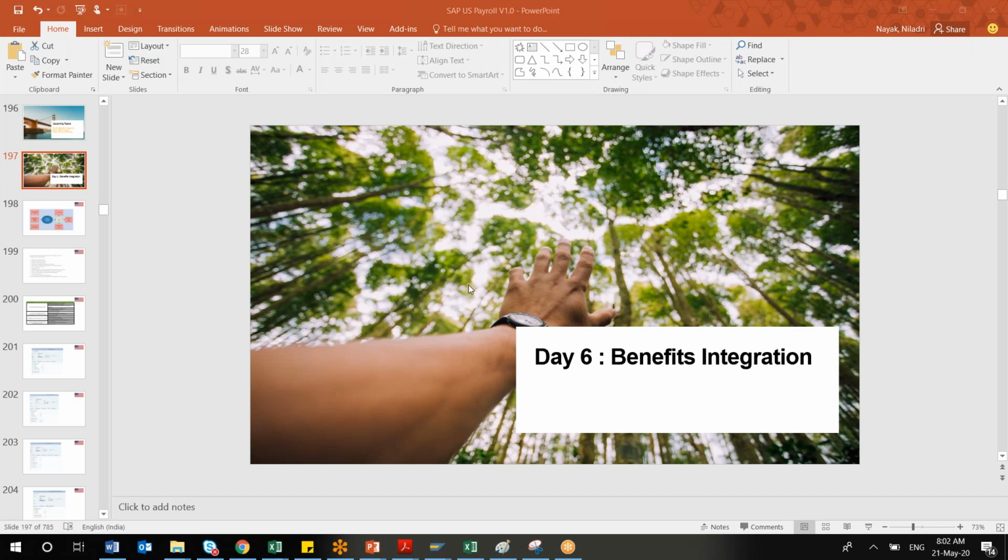Welcome to day 6. We'll focus on the benefits integration topic. Today, I'll be focusing on how benefits are configured specific to US payroll, and why benefits are very crucial for US payroll.